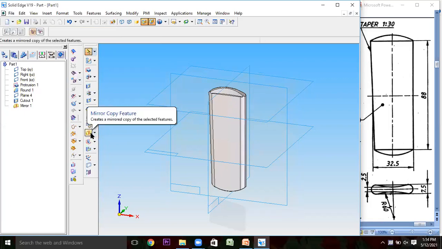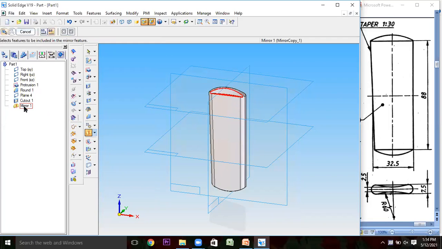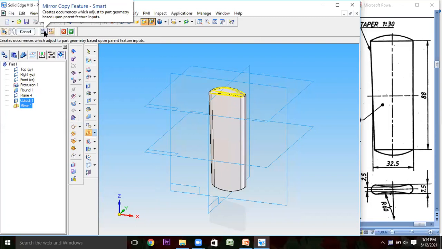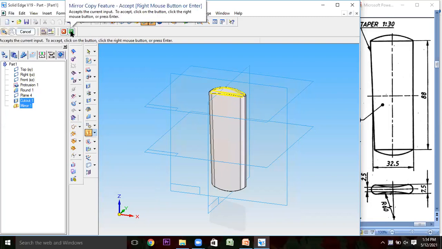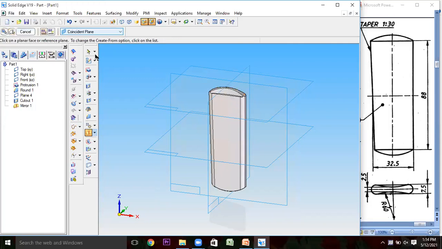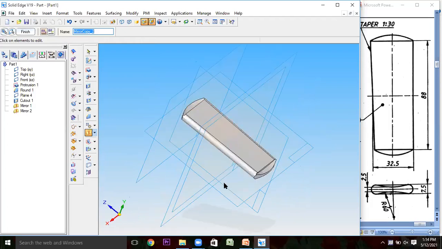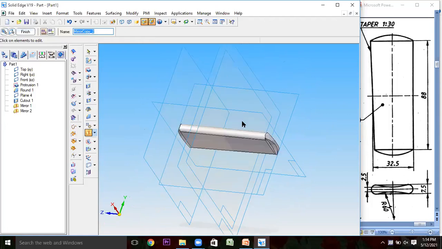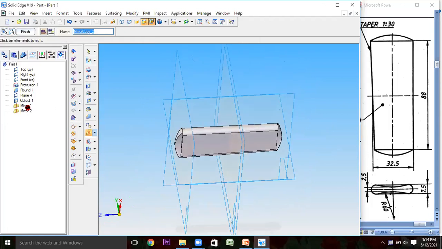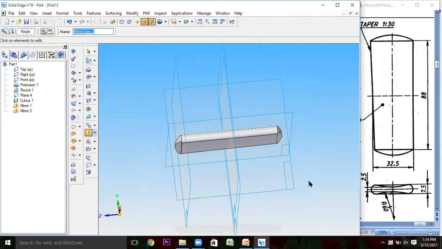So for that, once again, I'll be selecting mirror copy feature, and I'll be selecting the mirror option, and after that I'll be selecting mirror copy feature option, and I'll be clicking on this mirror copy feature accept option. Then after that I'll be selecting the top plane so that I can have a cutout over here. Okay, now you can see that both the sides of this Cotter simultaneously got their cutout, because I have selected the cutout and also I have selected this mirror. So for that purpose, both the sides got their cutout.